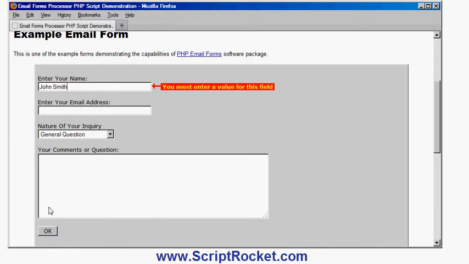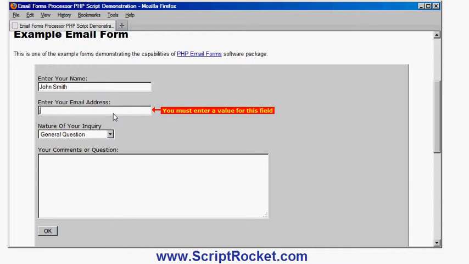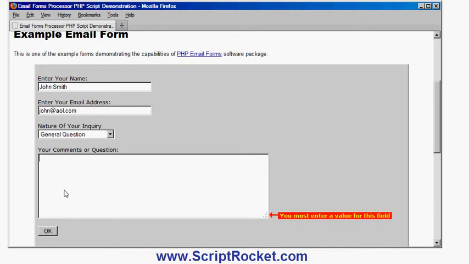If I click OK now, it will ask me to enter a value for the email address because the validation is set up to say the email is a required field. Rather than typing in John Smith at AOL or whatever, I'll make a mistake. I'll just type in the at sign and press OK too early. It will say I must enter a valid email address. So if I put in John at AOL, for example, which might be a person's actual email address, it will accept that. And it assumes here, because this is a drop-down list, that the options are valid. And then here, it's saying I must put in a comment or a question.